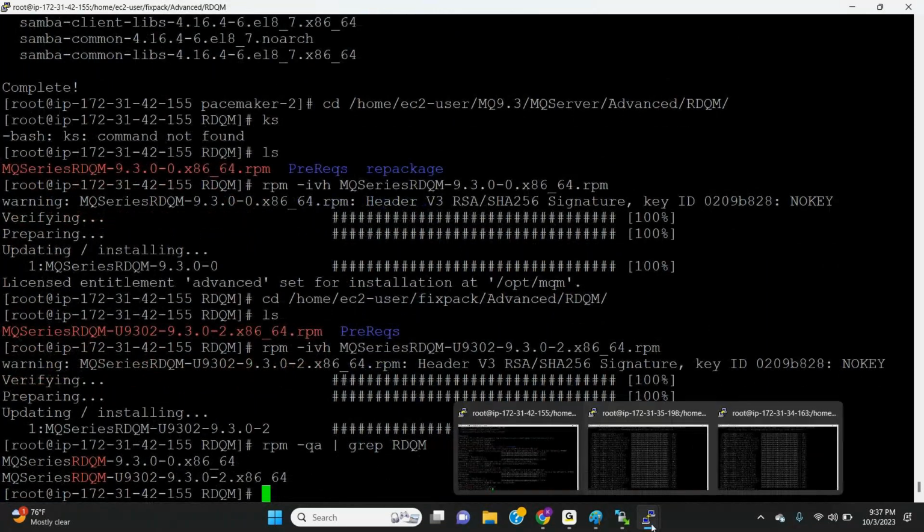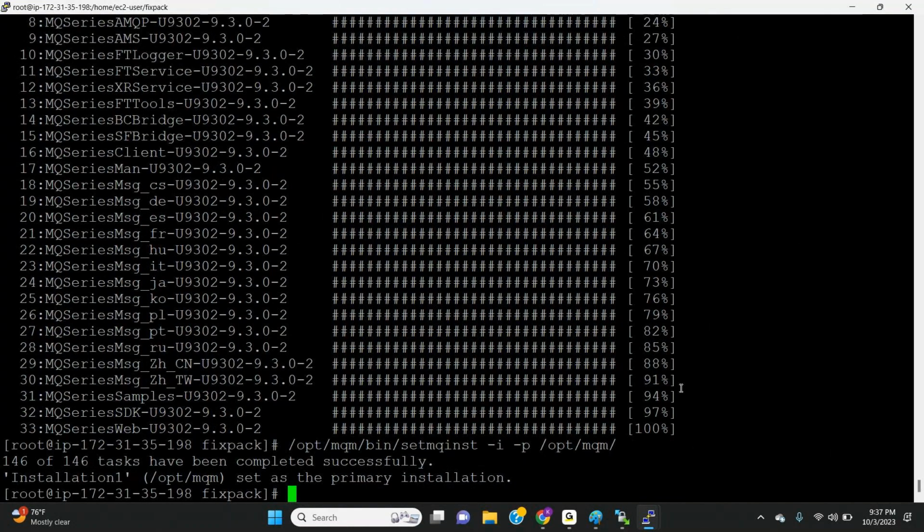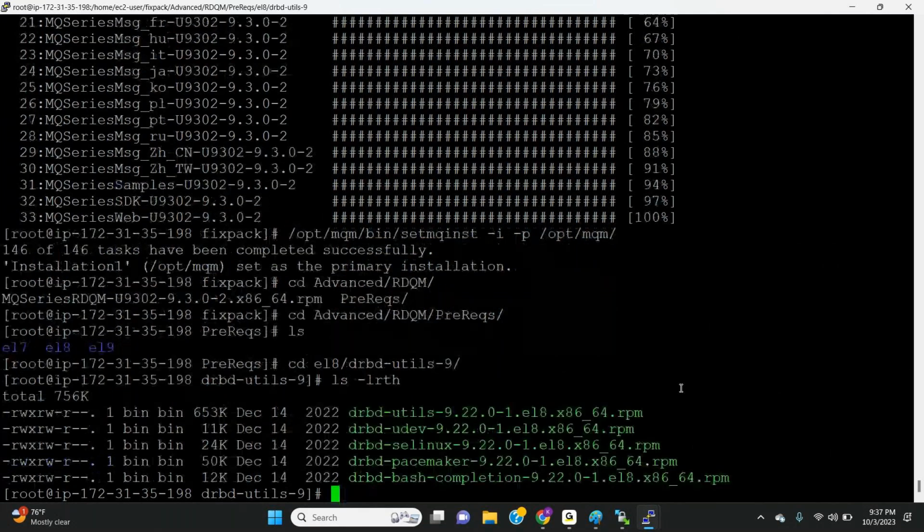Similarly, in the same way we install the same packages on the secondary server and third server. Now first make the installation primary: /opt/mqm/bin/setmqinst -i -p /opt/mqm. We are good on that part. After that, we need to install the packages. CD to advanced RDQM prerequisites. Okay, we are good. First install the DRBD utilities, whatever you require. Install star.rpm.